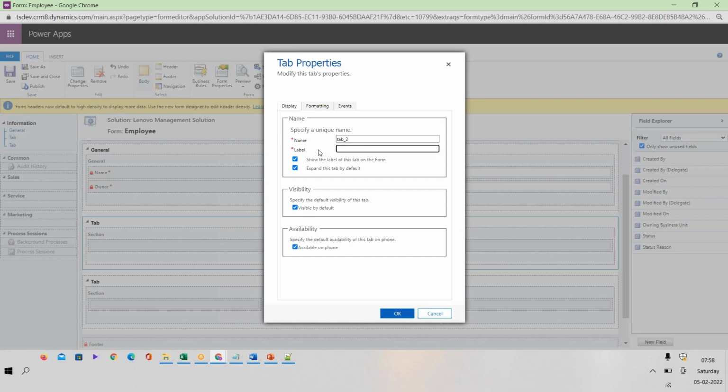This tab should be renamed with employee or EMP details. Let me take EMP details. Show this label on the form: if you select this, it will show on the form. If you didn't select this, it will not show on the form.